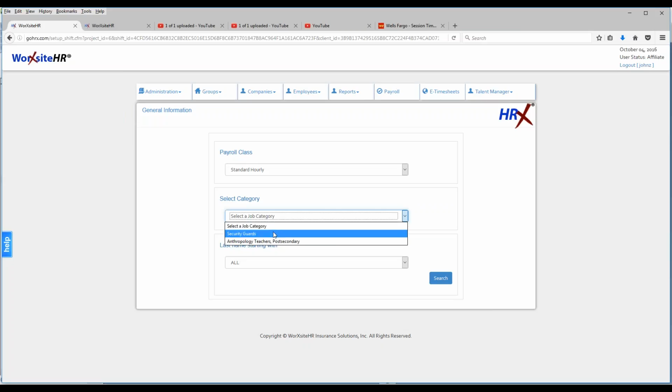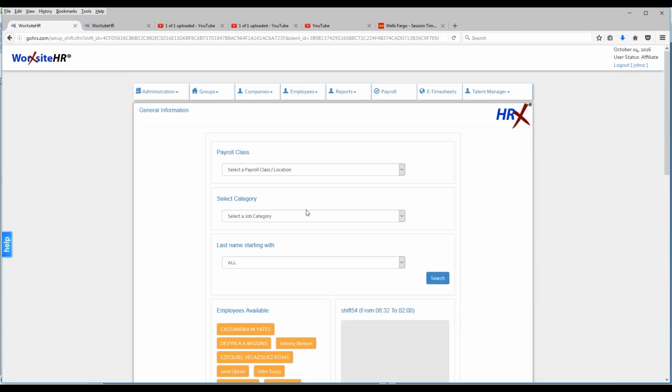Now I can come back and edit this shift later, and I can add anthropology teachers to the shift as well. Hopefully, when you're doing this in a real-world setting, you'll have employees that are grouped a little bit more homogenous than security guards and anthropology teachers. But for now, we're going to select security guards. And we're going to do last name starting with all, so we're going to get them all in this category.